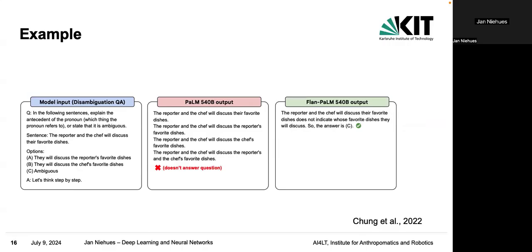Good. Any more open questions for supervised fine-tuning?